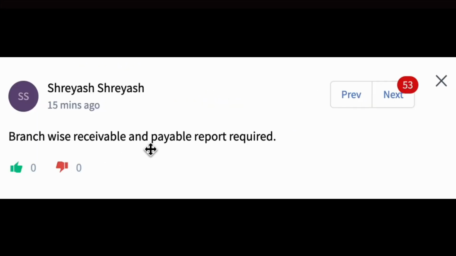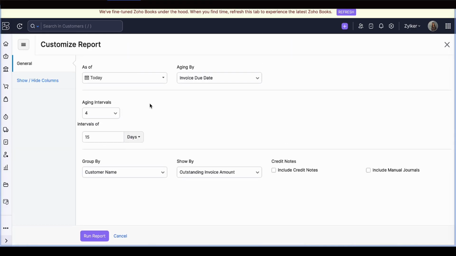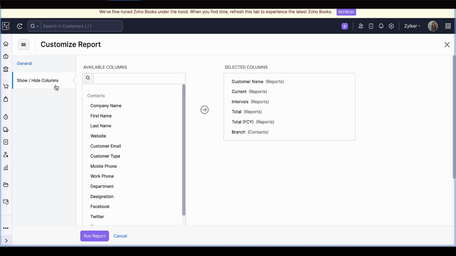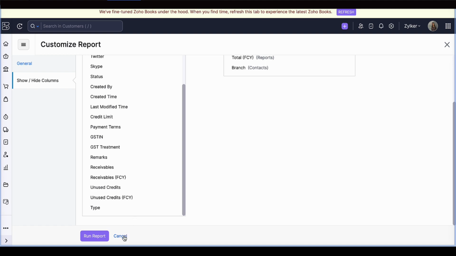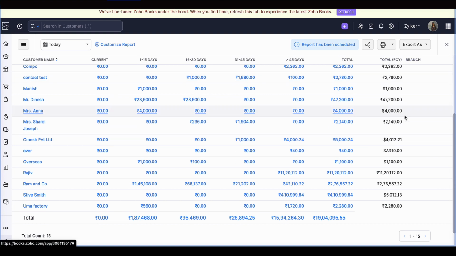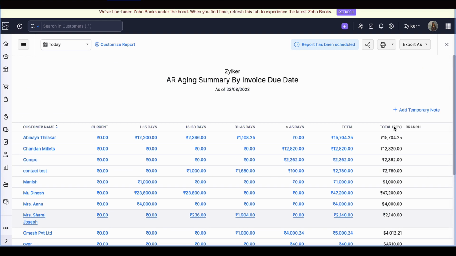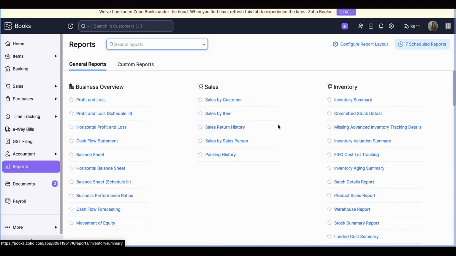Yeah, so we also have a question: branch wise receivable and payable report. Right now you won't have a filter for segregating it branch wise. However, you can add the branch column. As you can see in the show or hide columns, you can add the branch column and the branch details will be shown over here. Based on that, you'll be able to see the receivables. So you can add the branch column and get the details if needed.